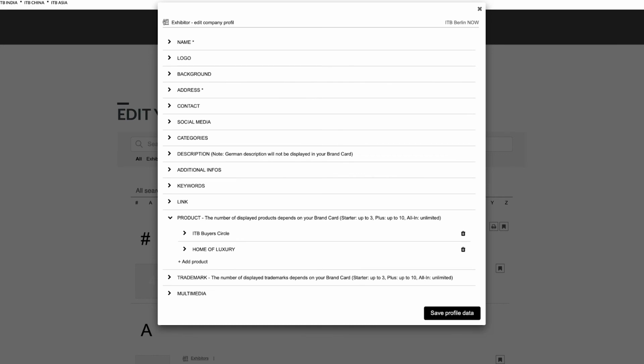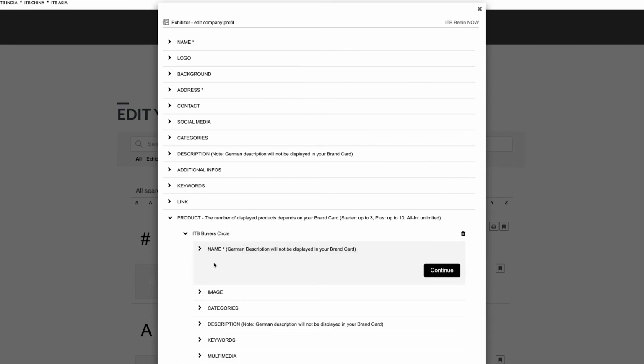Product. The product section is a great way to inform visitors about offers of your portfolio. You can edit the name of the product, add an image, categories, description, keywords, and upload marketing material such as videos, photos, or documents. Please note that the number of displayed products is limited to 3 for the starter package and 10 for Plus package. They are unlimited for the all-in package. We recommend not to edit more products than are included in your booked package, as they will not appear in your brand card.